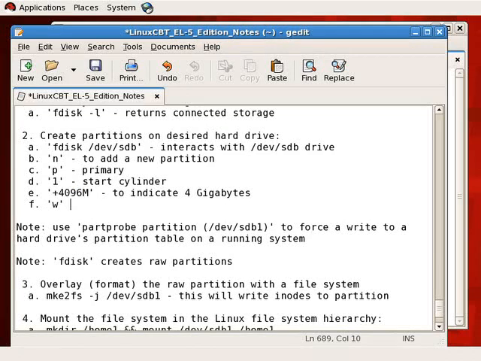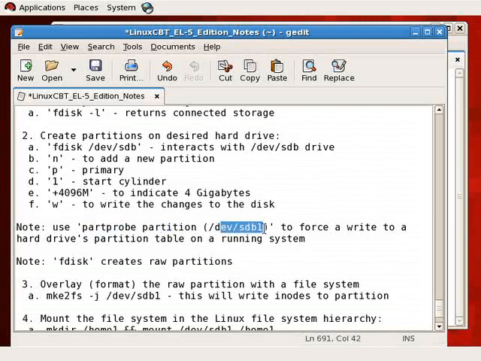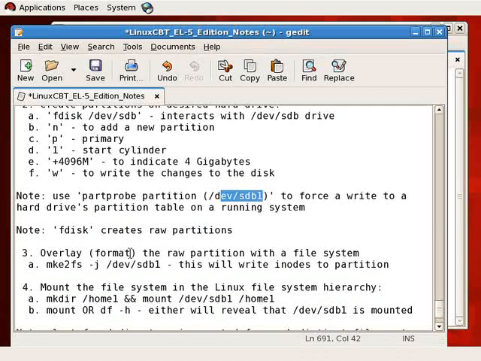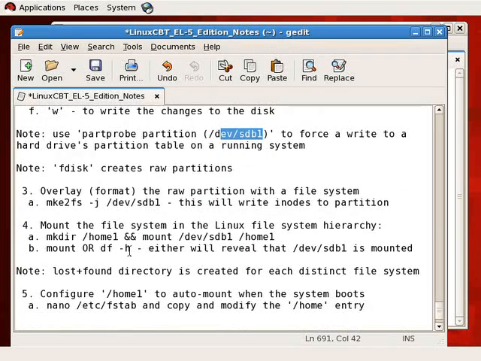We didn't indicate that, so step F, w, to write the changes to the disk. And if there are problems syncing the disk, then use partprobe and the partition. In the case of the partition we recently set up, that would be /dev/sdb1. That forces a write to the hard drive's partition table on a running system. Worst case scenario, if it doesn't work, reboot your system and it will work.